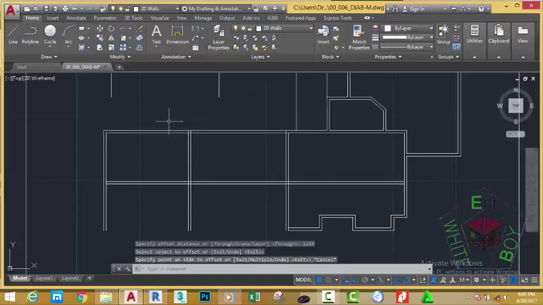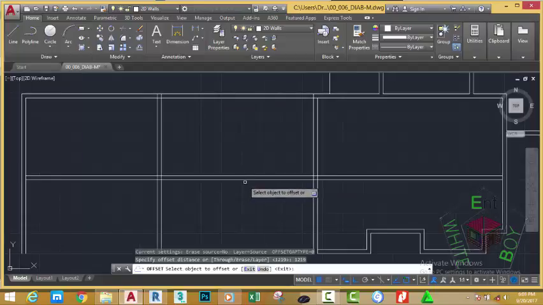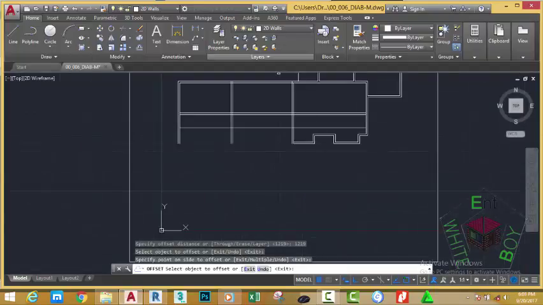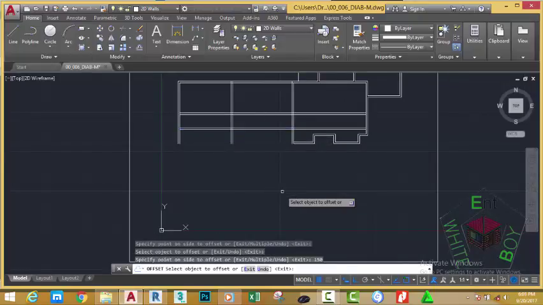Go to the Home tab, Modify panel and select the Offset command. At the specified offset distance prompt type 1219, press enter. Zoom in into this area, select this line and offset it down. Select this line, move down and type 150 mm on your keyboard, press enter. Escape to get out of the command.